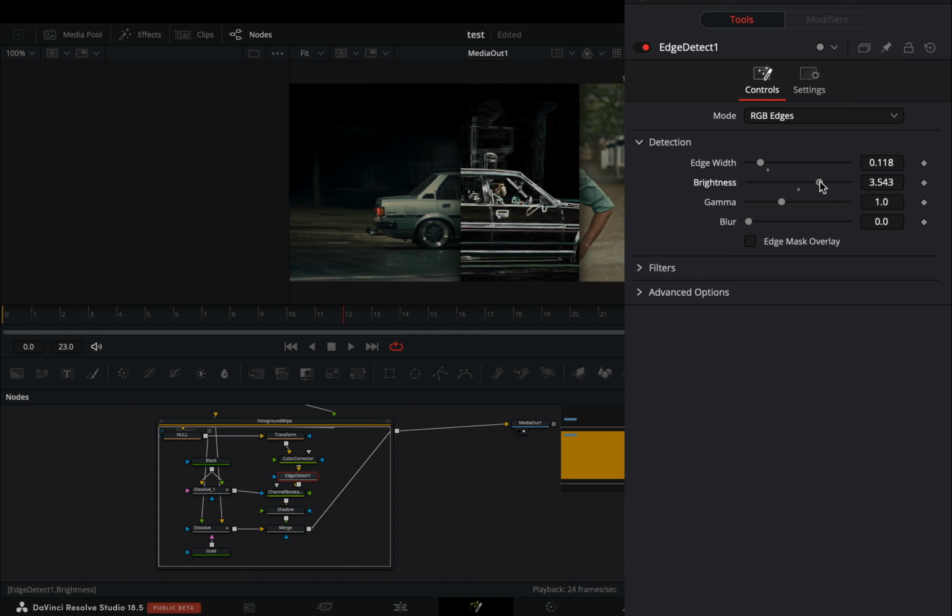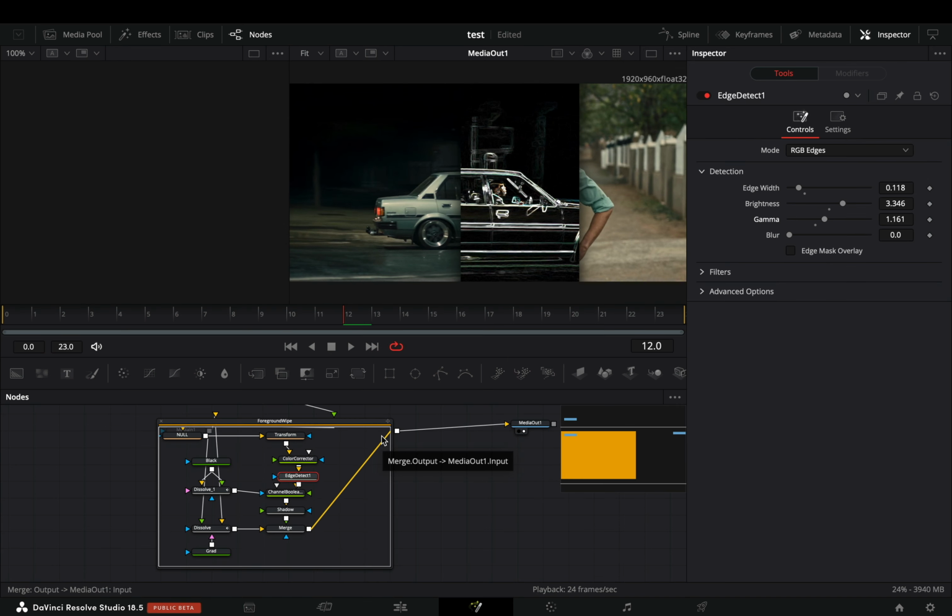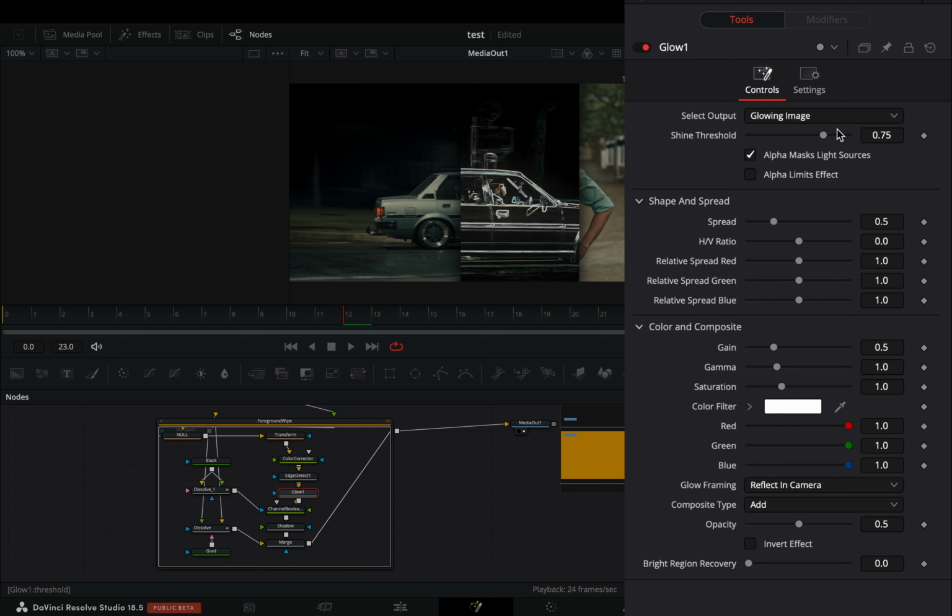Adjust the edge detect sliders to your liking. Once you are satisfied, add a glow node. Bring down the shine threshold, and adjust the spread slider to your liking. Play around with the color sliders to give a color to your glow.